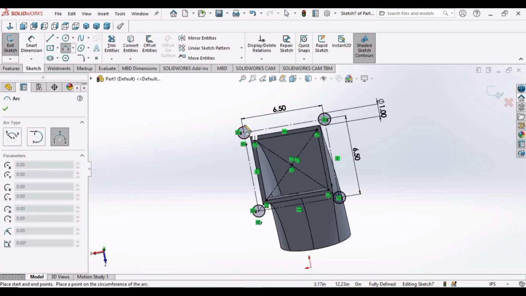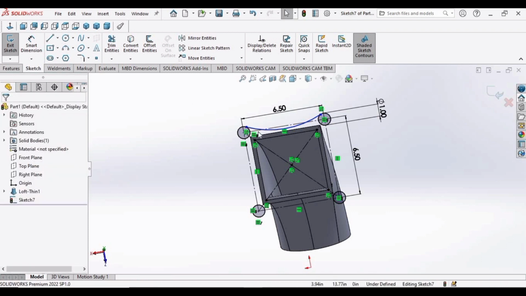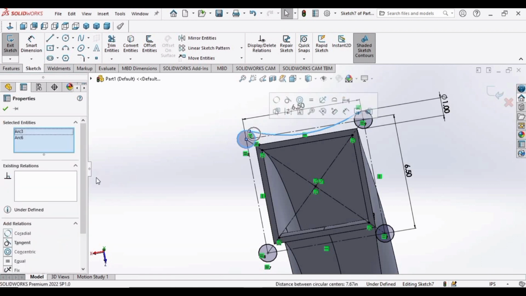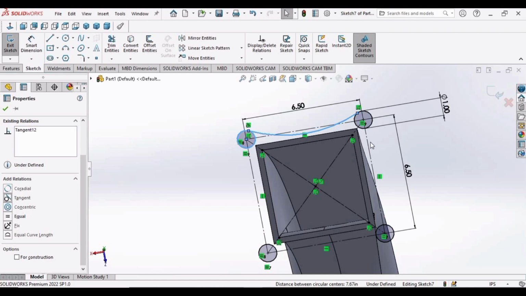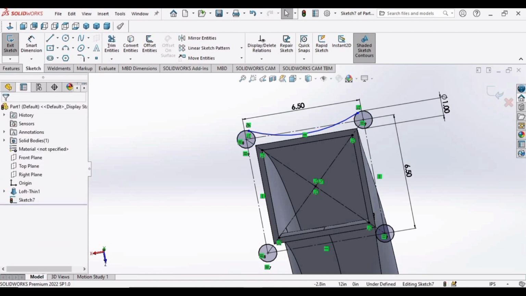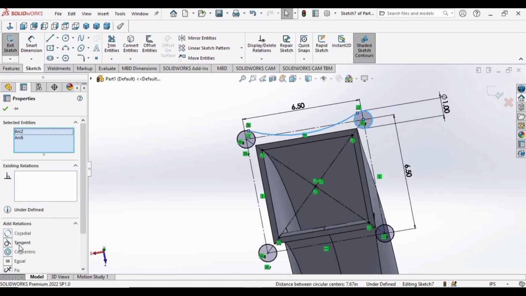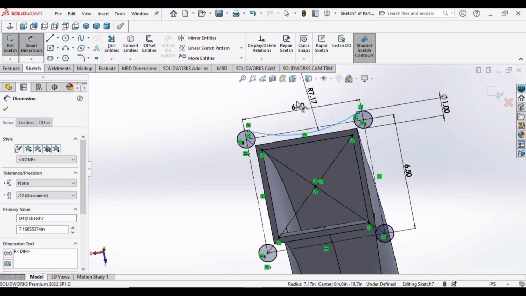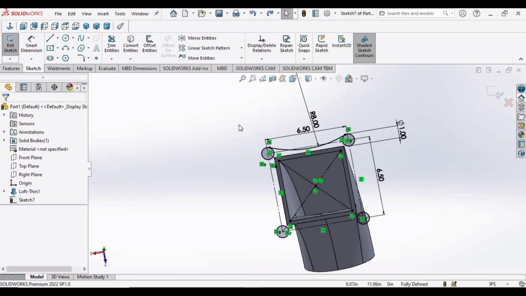Now let's make a 3-point arc. Select this point on the circle, this point on the circle, and make a 3-point arc like this. Now press the Ctrl button, select this 3-point arc, select the circle and make the relation tangent. Similarly, press the Ctrl button, select this circle and the arc, tangent, OK. Make this radius 8.